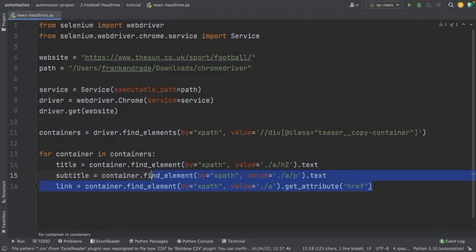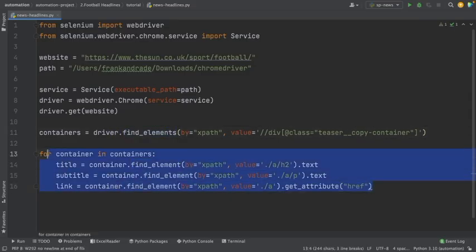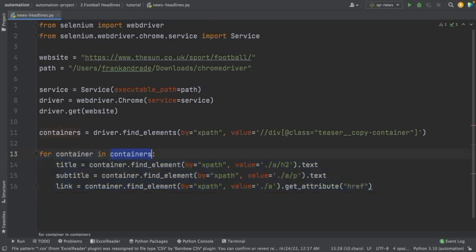Another detail that I want to mention is that here we're using find element and not find elements, because here in this for loop we're iterating through each element of the list. So containers is a list, but container is an element. So here is only a single element per iteration. So we only have to use find element because it's a single element.